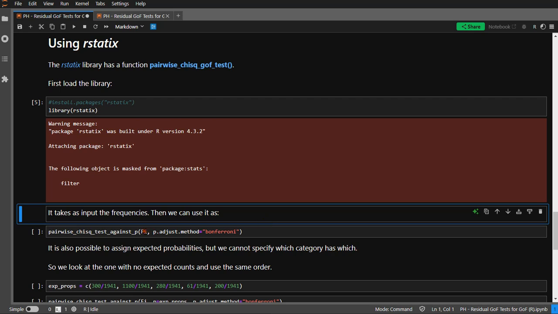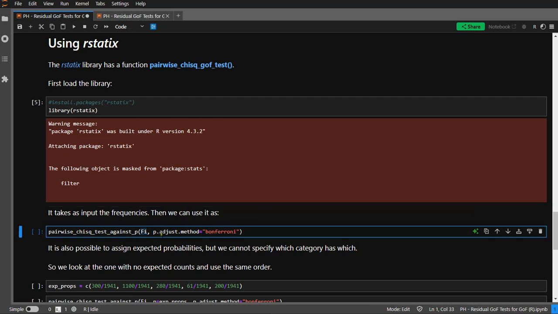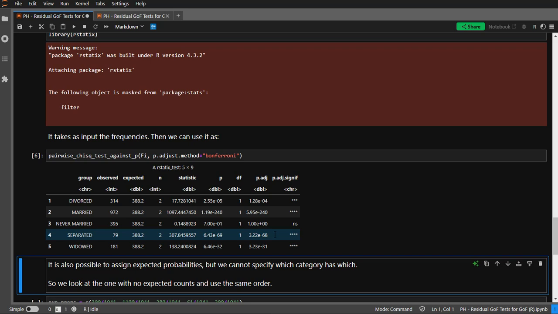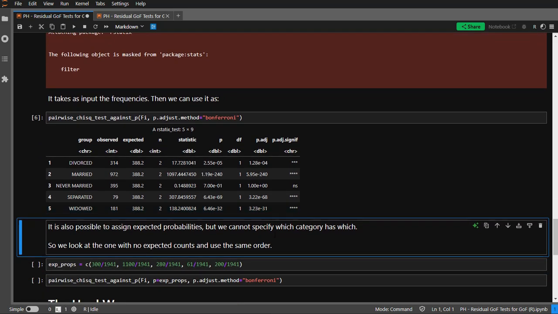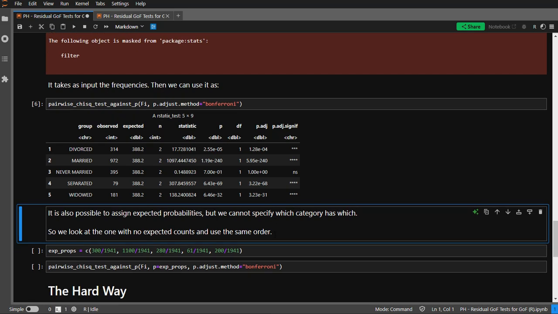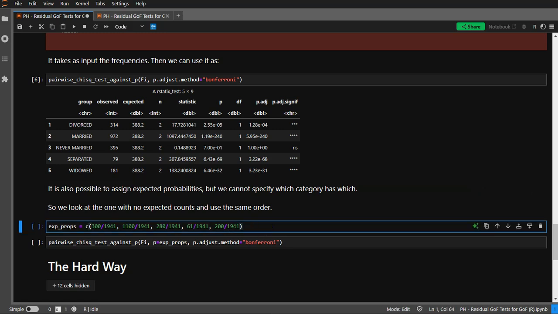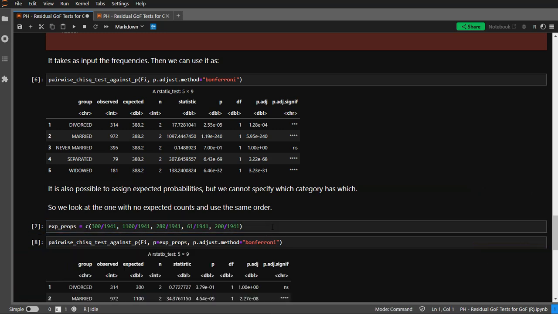It needs the counts, so I can put those in, and you can specify which method. You can't really specify which chi-square test it's running, so that seems to be a little bit limited, but you could specify the expected counts. If you have those, it actually wants them as proportions, so we could put those in like this, and then I can add that as an additional parameter.